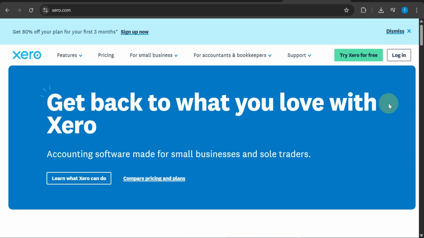First, open your web browser and head over to Xero.com. Once the page loads, click on the Login button. You'll be asked to enter your email address and password. Go ahead and enter your credentials carefully, then click Login to access your dashboard.